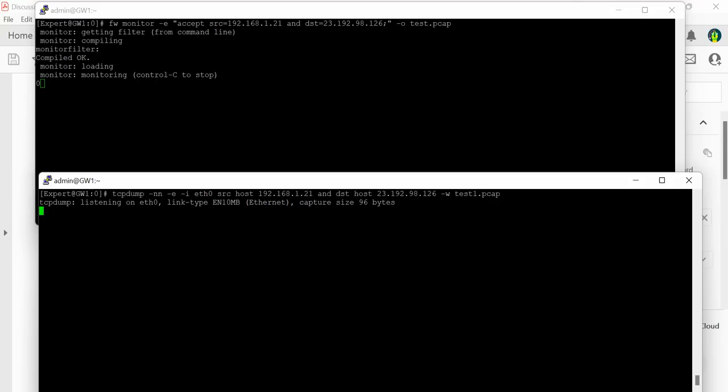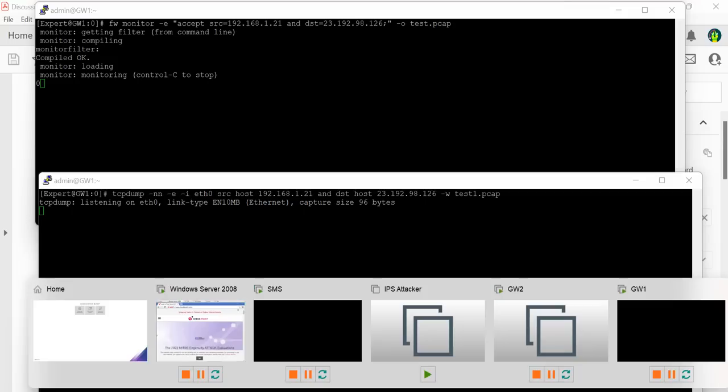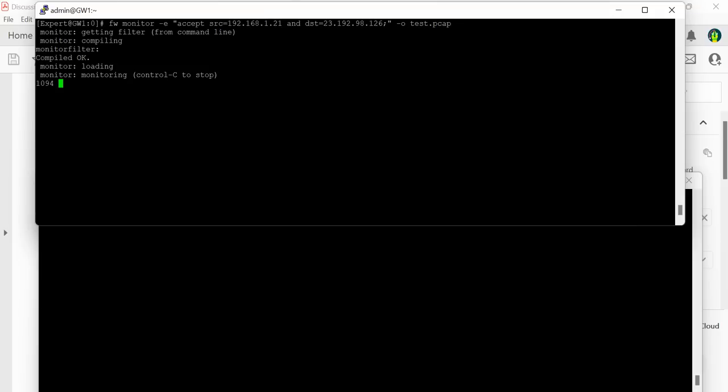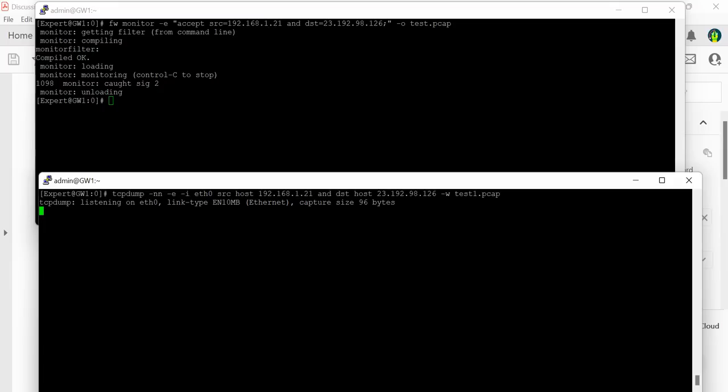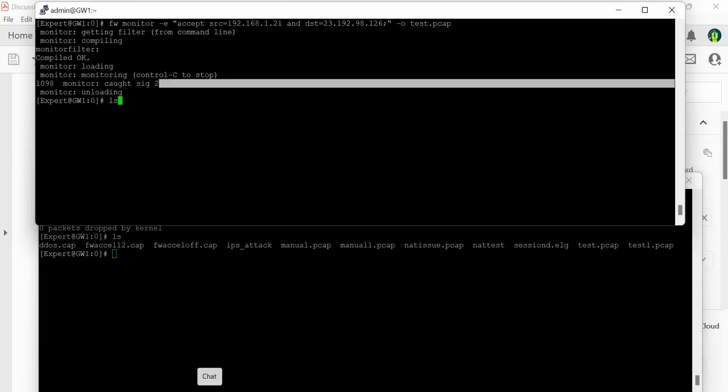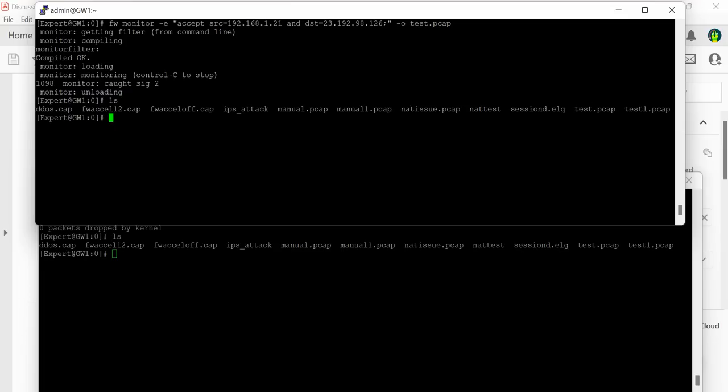Let me rerun this to see if the packets are capturing or not. Let me refresh it. As I refresh, you can see fw monitor has started showing the packets. Here I press Control C to stop it, and here also Control C. Once I press Control C on tcpdump, I see these packets captured. If you run ls here, you will see your packet capture, and if you run ls over there as well, you will see the packet capture.